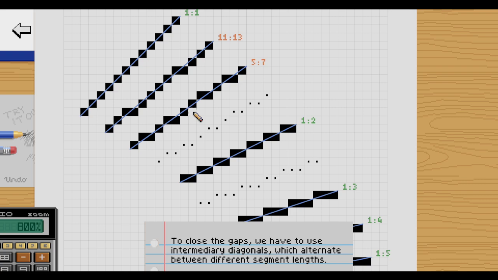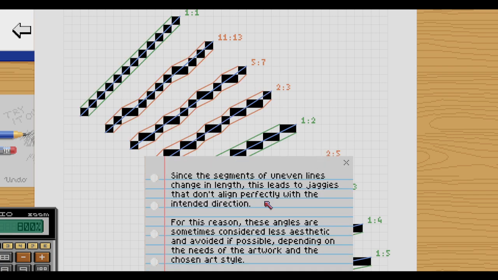1, 2, 3, 4, 5, 7, 1, 2, 3, 4. I see. So it goes 1, 2, 1, 2. Why wouldn't this be 1, 2, 3, 4? Like 3 to 2. I don't know. I'm not going to question that. I'm not that great with math anyway. There's a 2 to 3 and the 2 to 5.